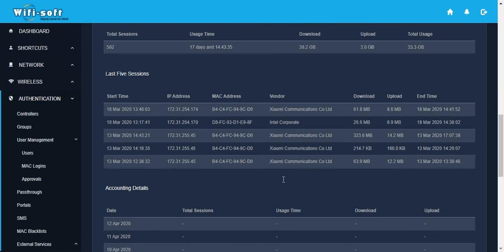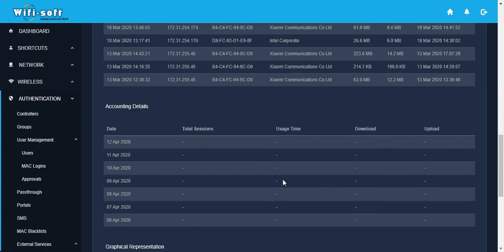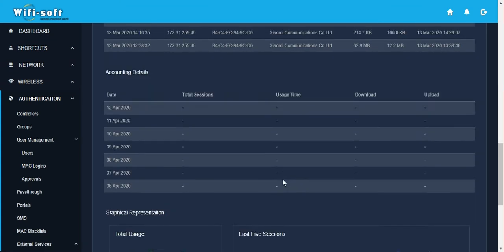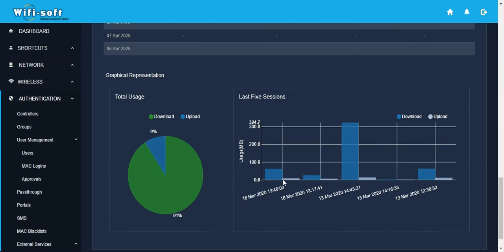Below this, you'll find the last 7 days of usage, and lastly you'll see a graphical representation of the user's data consumption. So the pie chart shows you total upload as well as download since the user was created, and the right hand side will show you the last 5 sessions, the total usage of upload and download.